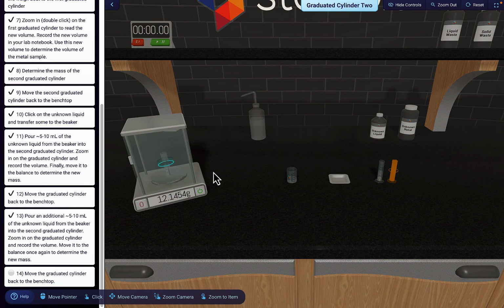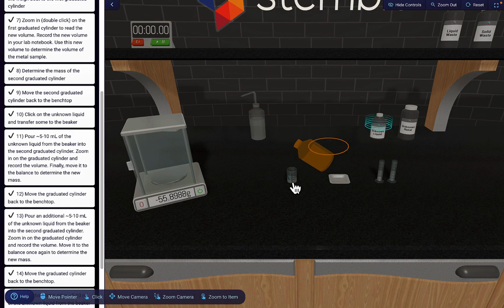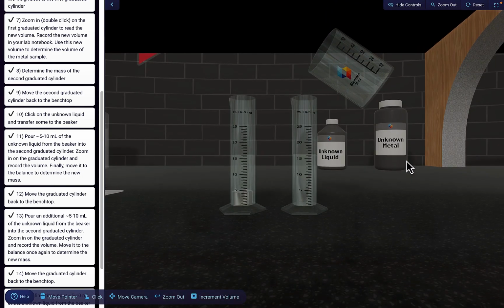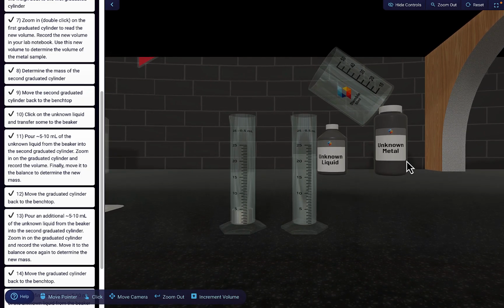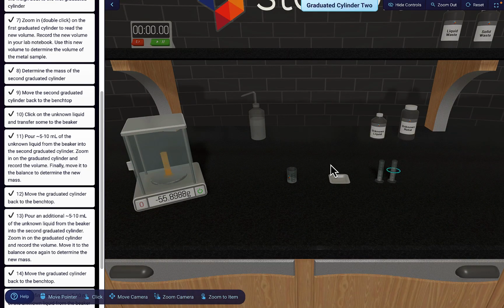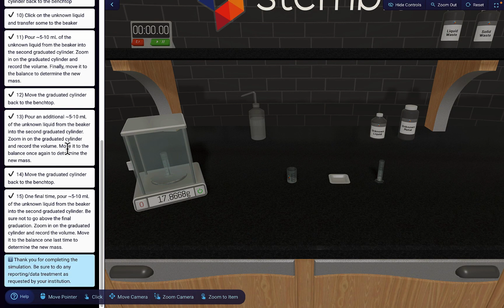So after the second measurement, we'll put the grad cylinder back on the bench top, get some more of our liquid, add another 5 to 10 mils to this graduated cylinder, and once that's complete, we can take a final mass measurement, and that will give us 3 individual data points that all give us a mass and associated volume for this particular unknown liquid sample.